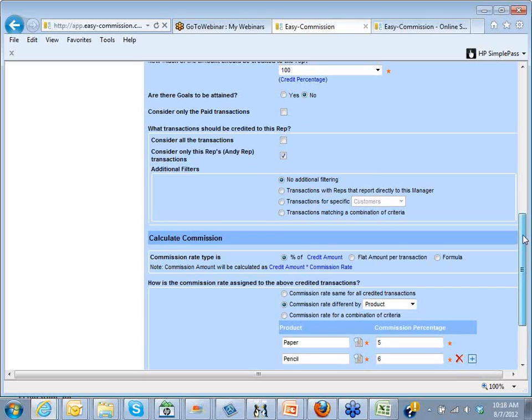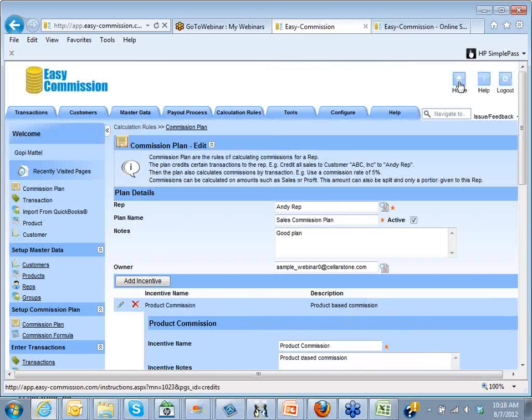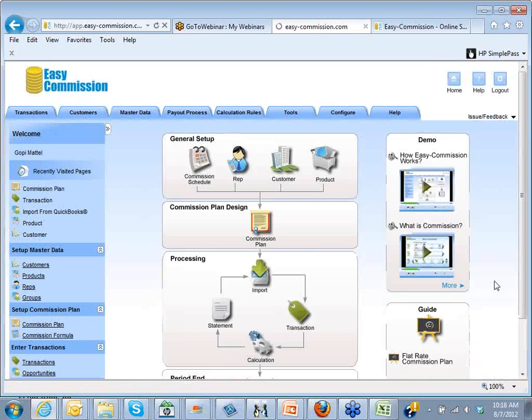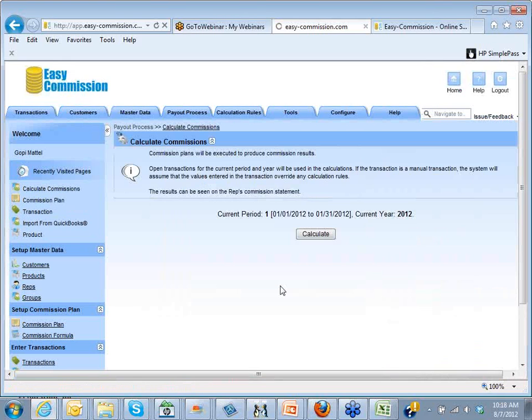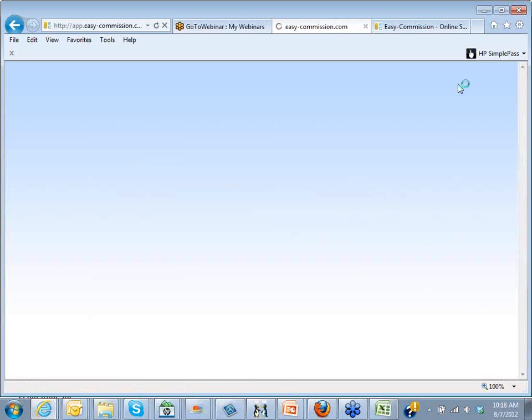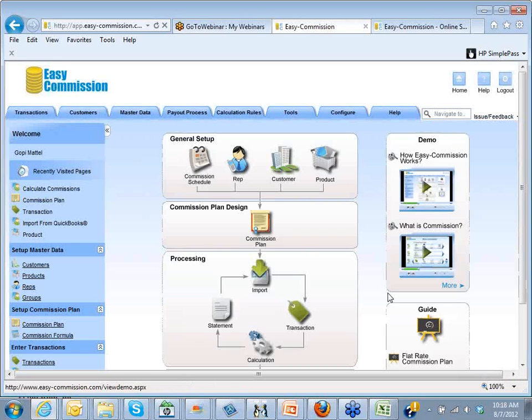And once you set this up, if you hire another person with the same plan, you can just copy it over, and maybe their rates are different, and you just change it for them. So that's how the plan works. And if you were to run the plan, you would go in here and click on this calculate button. When you run this plan, it's going to produce a commission statement.